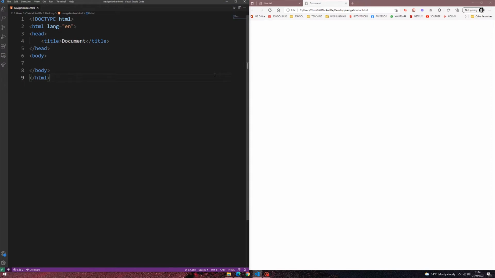Navigation bars are incredibly important and they're used throughout many different web pages. To start, let's go to the body and create a UL tag. UL stands for unordered list. In other words, it'll give you a list with bullet points. The opposite to that is OL, which stands for ordered list. This will give you a list with numbers.